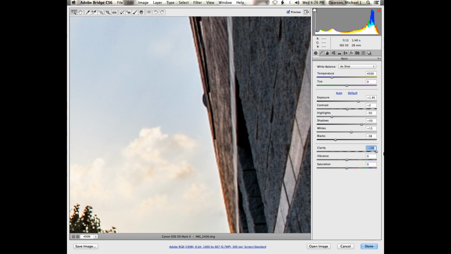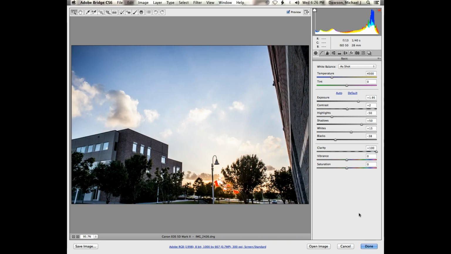It makes every detail of their face become apparent very quickly. Not something you necessarily want. So I'll bring that back to 0. For this photo, it kind of works okay, so maybe a little bit.